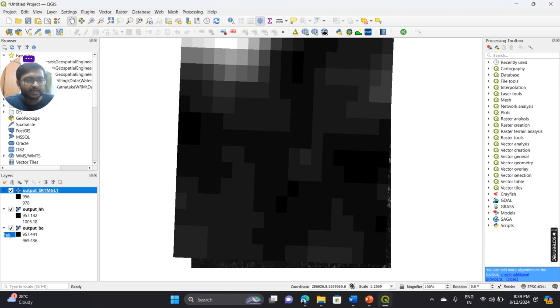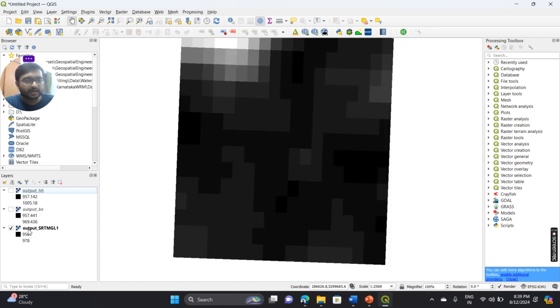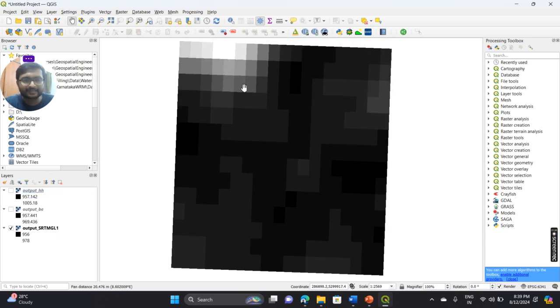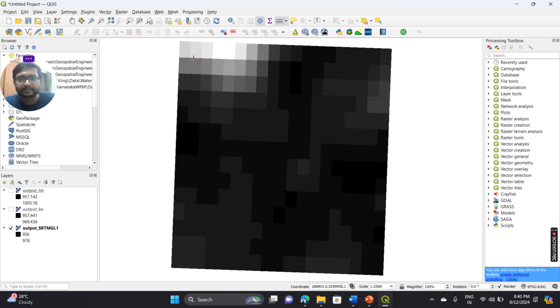So now you can see here these are three different data sets. The third layer which you can see here, output SRTM GL, you can see the size of the pixel. This SRTM is at 30 by 30 meters. Here, if we want to measure these pixels, you can see, here one measurement line is there. I can just click and see, it is approximately 29.912 meters. So each pixel has 30 by 30 meter resolution.